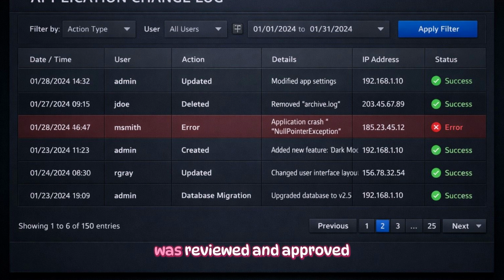Confirm that the change was reviewed and approved before implementation. Review evidence of testing, such as test scripts or user acceptance testing results. Check for segregation of duties. The person who develops the change should not be the same person who approves or deploys it. Finally, confirm that migration to production was properly authorized and documented.